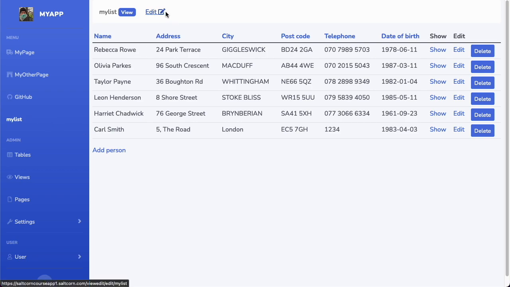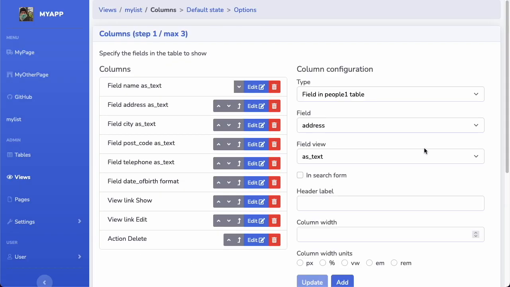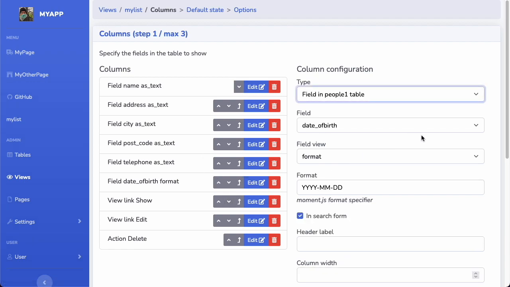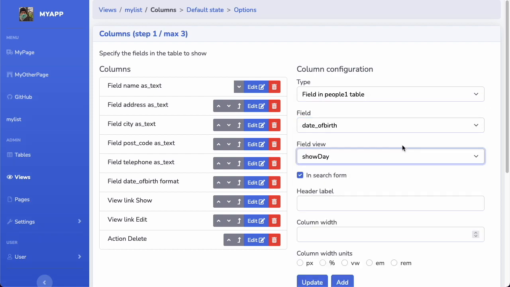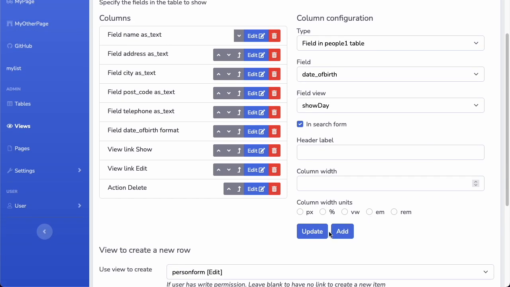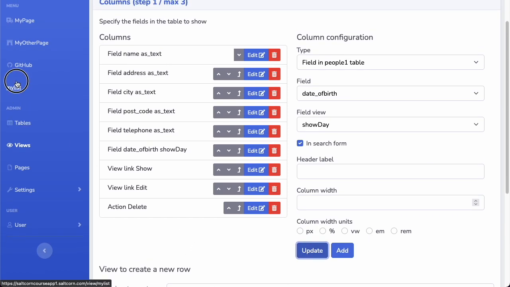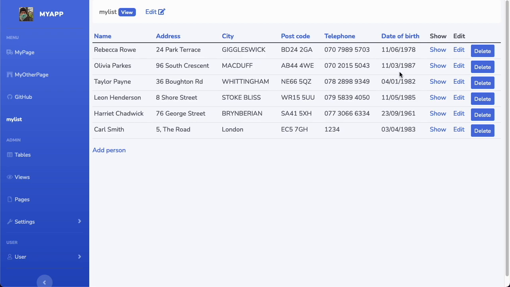All right, let's go back to what it was before. The nice thing is if you pick the show day, then it is relative to the location where you're using the browser. So different countries have different ways of showing dates. So in the US you have the month first, and in Europe you have the day first. So this should show it in the right way depending on where you are. Okay, so we have now seen how field views can be used to change the way that a value of a field in a particular type is displayed in a list.